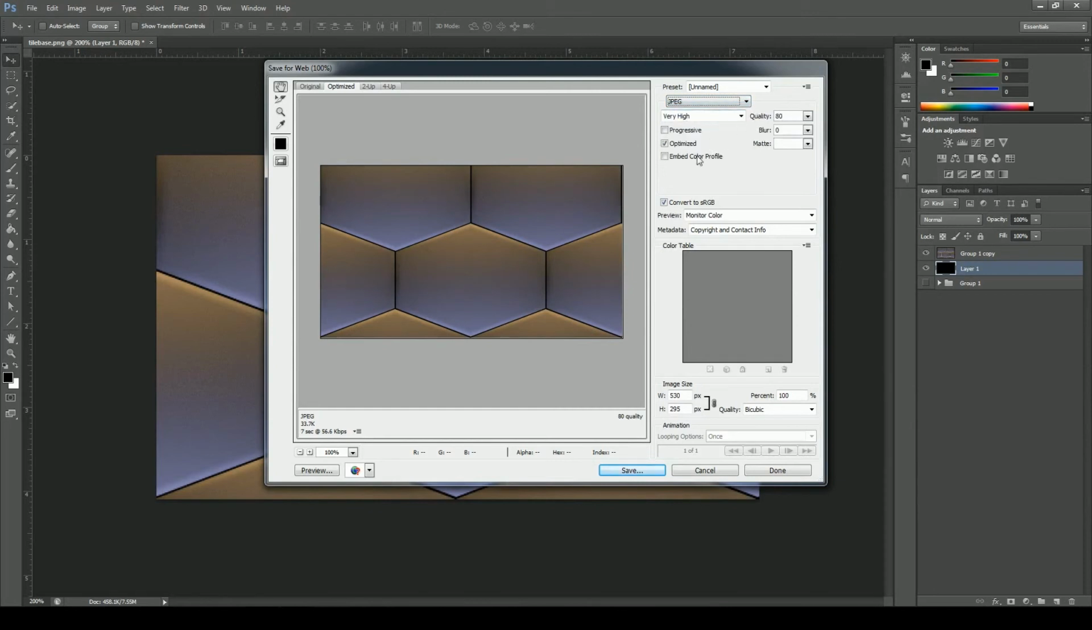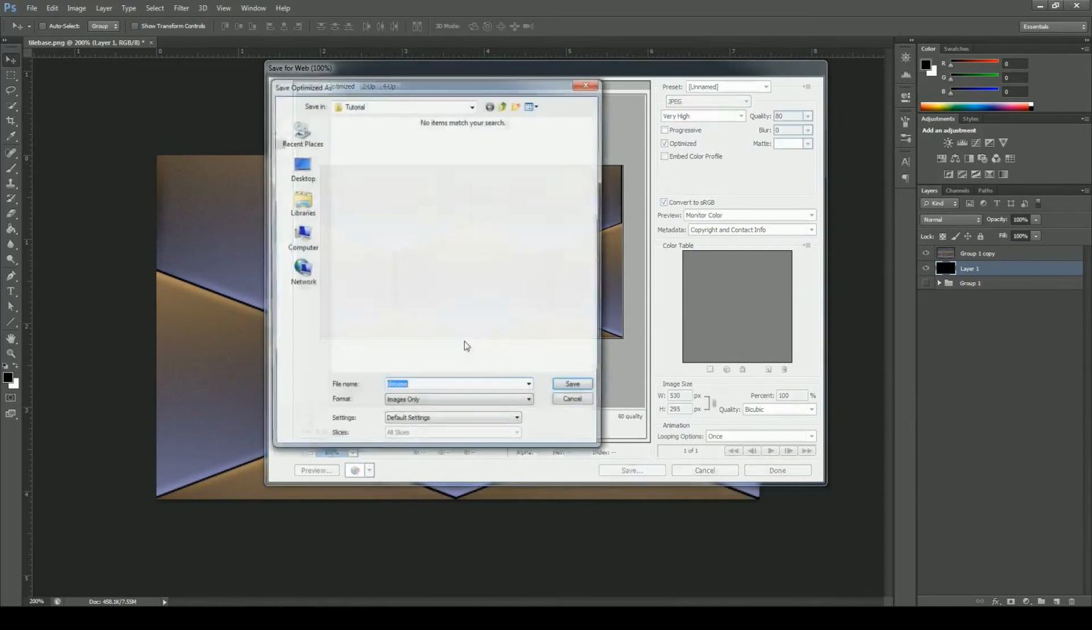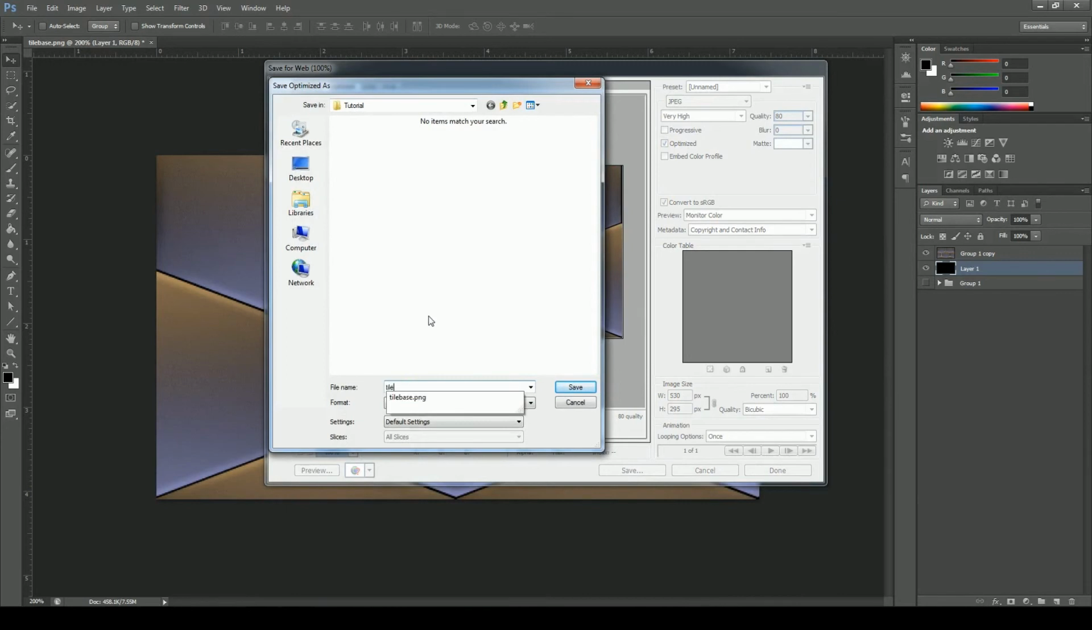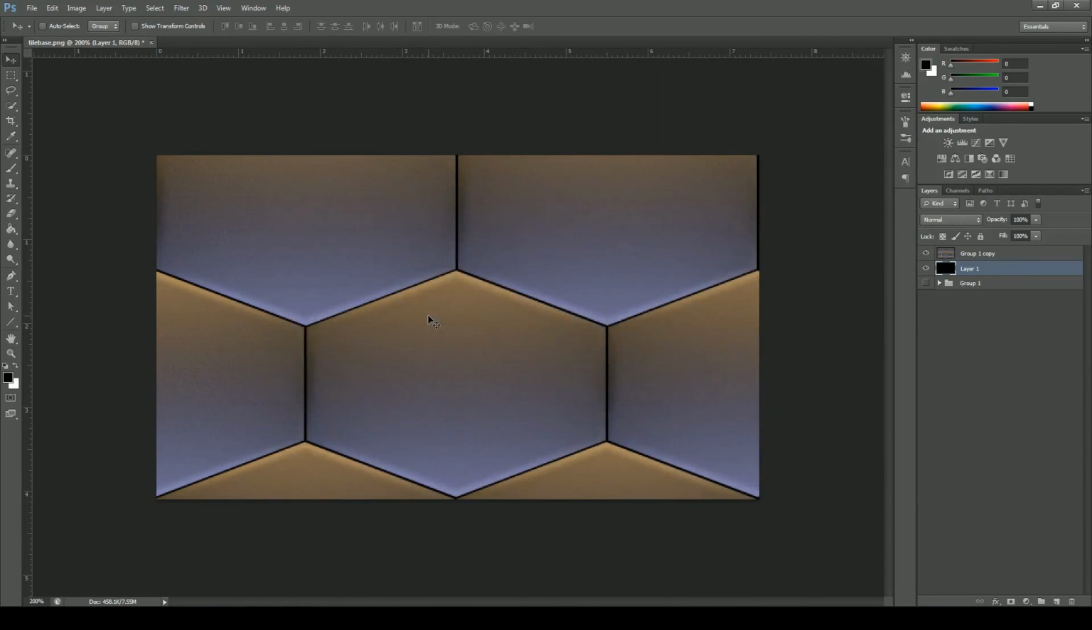But we're going to stick with JPEG for now at 80 quality, and we'll hit save, and we'll just call it Tileable Background, and that saves it out.